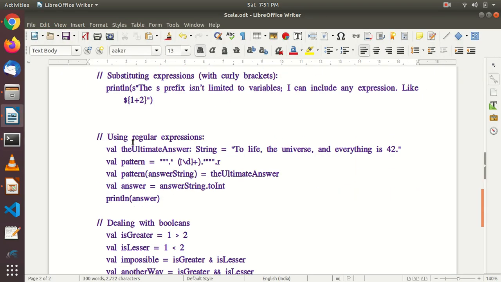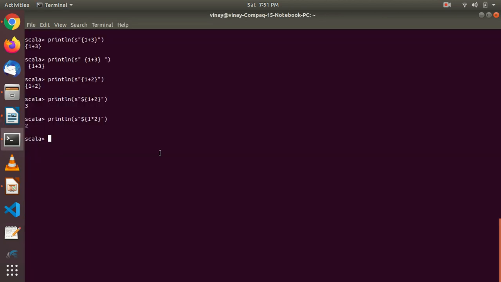Now we have something called regular expression. Let's say I have this string. Actually, regular expression is a whole very big topic. Here we are not going to cover everything. If you want to cover regular expressions, it's a very big topic. You should go to the Scala website and you can find a lot of other options. So I'm just going to show you an example.